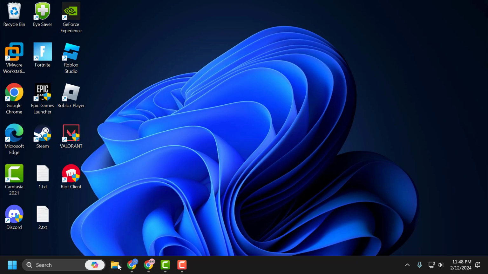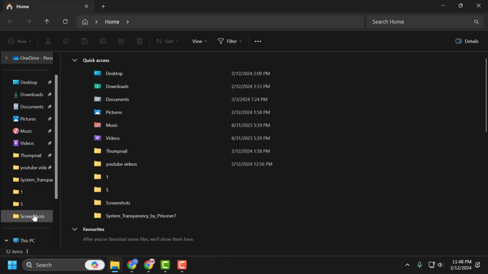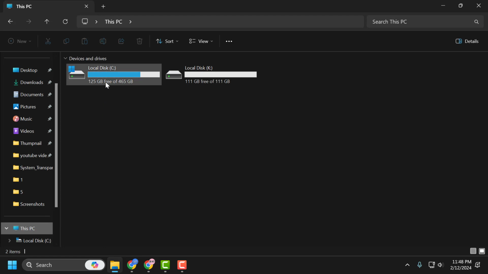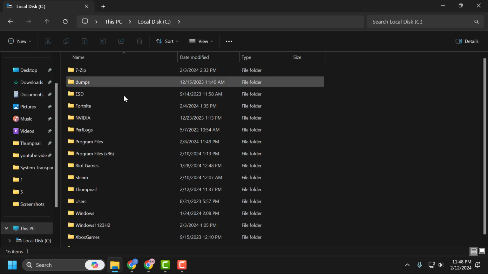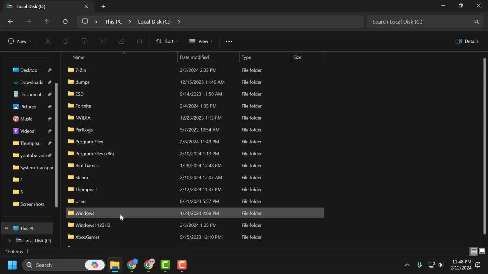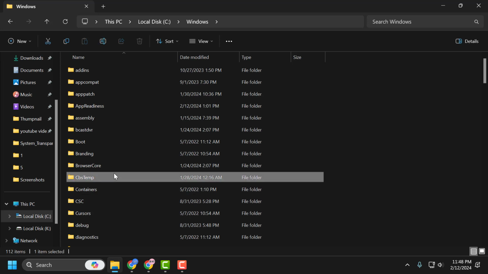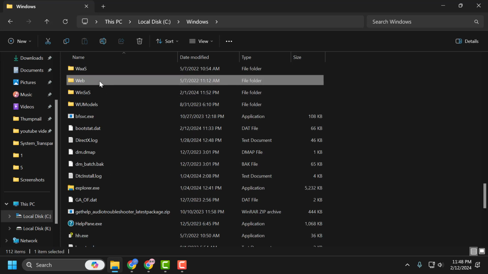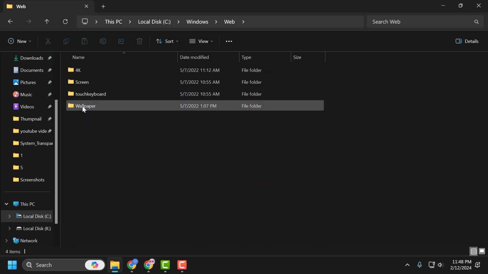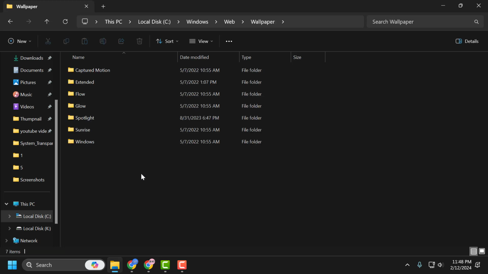You just need to open up File Explorer, click on This PC, double click on Local Disk C, and now in here, the Windows folder. Now the Web folder, double click on it, and double click on the Wallpaper folder. In here you can see all the default wallpapers in the various subfolders.